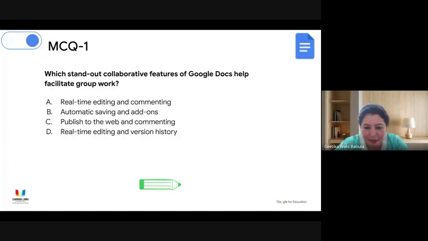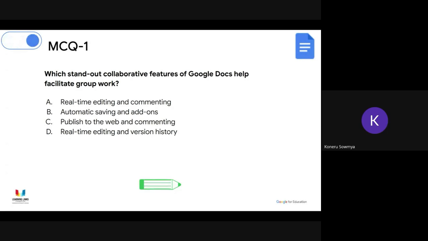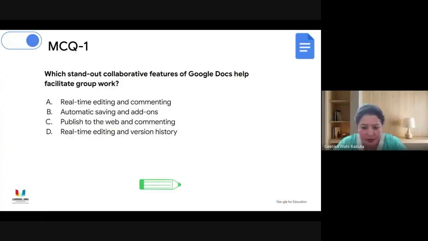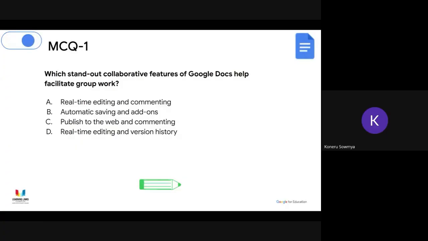Okay, sir. So shall we move to the MCQs now? Ma'am, I have one more question. Yes, ma'am. Does Google Docs support multilingual settings? Can we add local languages? Yes, you can change to whichever languages are required, additionally. Yes, ma'am. You can change the languages. Okay, thank you.